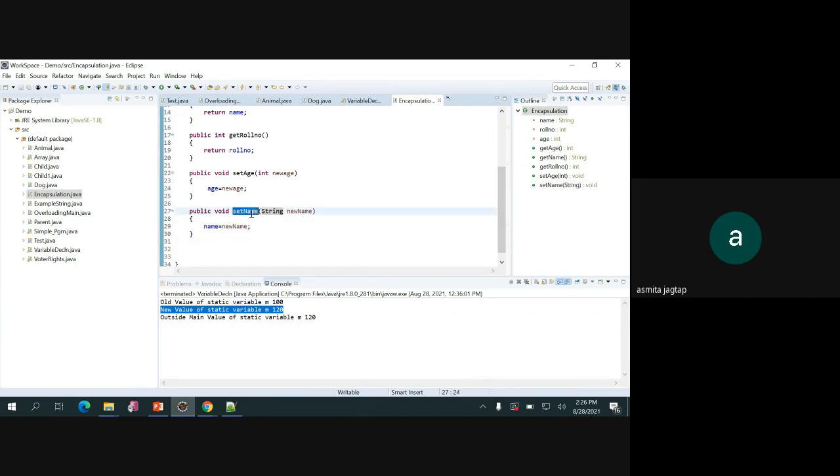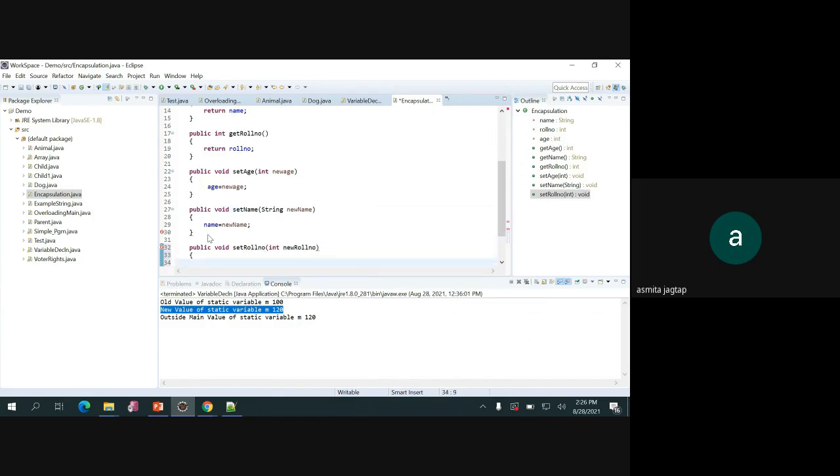So I have set the age and name, both the things. Now what we can do, we will set the roll number also. Okay, public void set roll number, and that is int. So new roll number, new roll number. Okay, and we are assigning it to our roll number, which is equal to my new roll number.